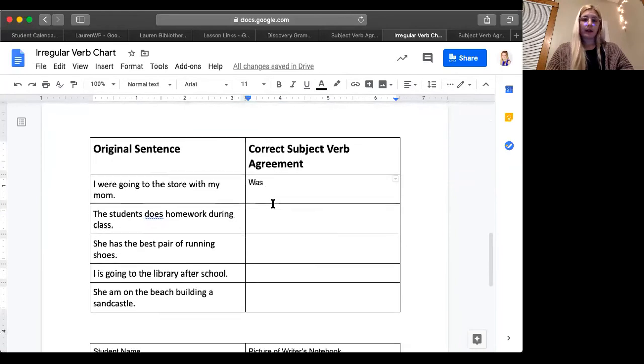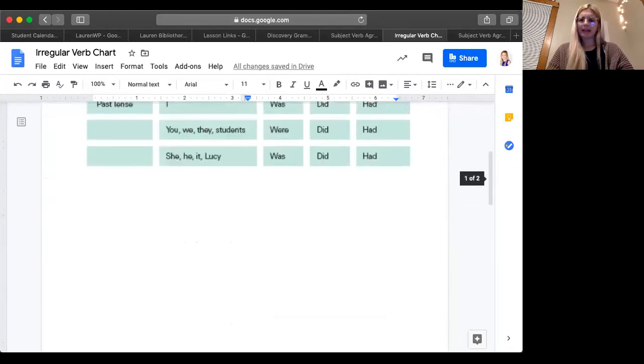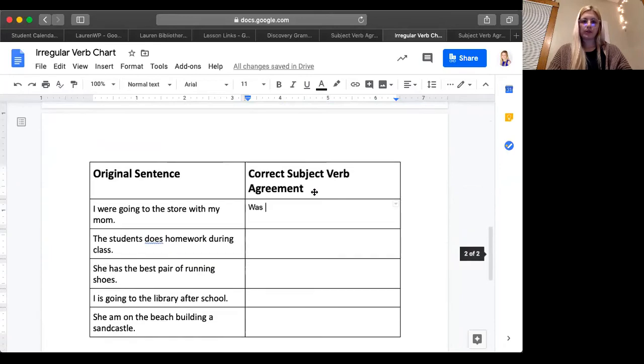So let's go down here. The students does homework during class. That sounds a bit off. The students, okay? So I go here because I think that it might be present tense, and I go to students, and I go over to do. Do. Now let's reread it. The students do homework during class. Now that sounds correct.